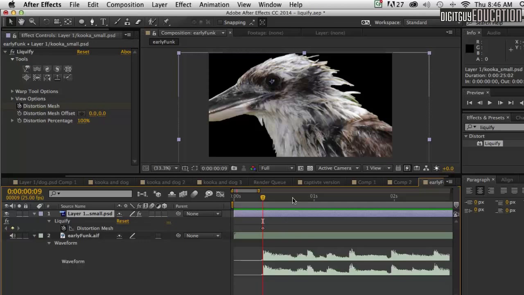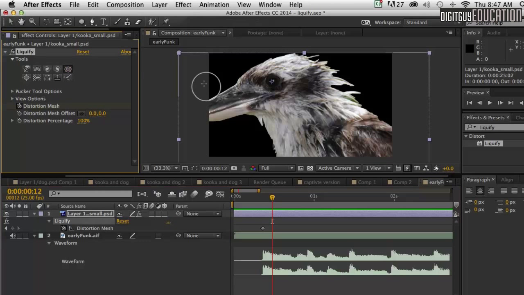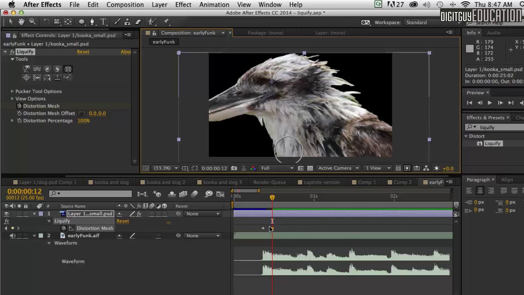So what I want to happen is that this kookaburra will wink between the first and the second beat. To do that, I'm just going to move on along just a little bit like that. And then I'm going to come up here, make sure I'm on this tool here, the pucker. Yeah, I think it's the pucker tool, which is a cute name. And I'm just going to click and hold like that while it contracts the eye. Not a very attractive look.